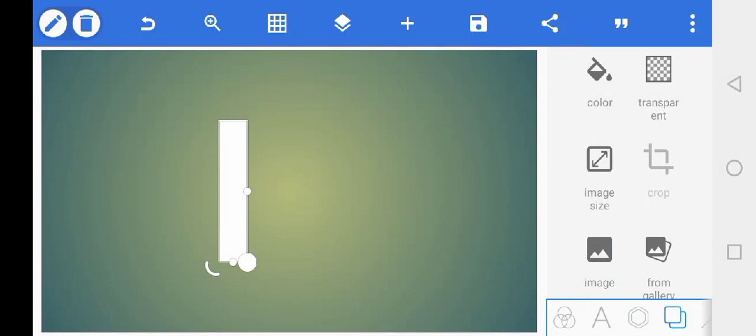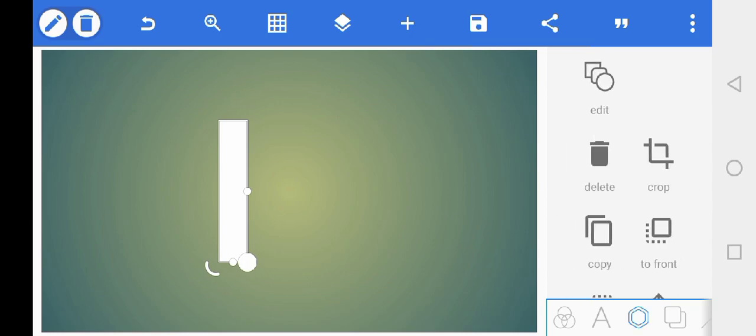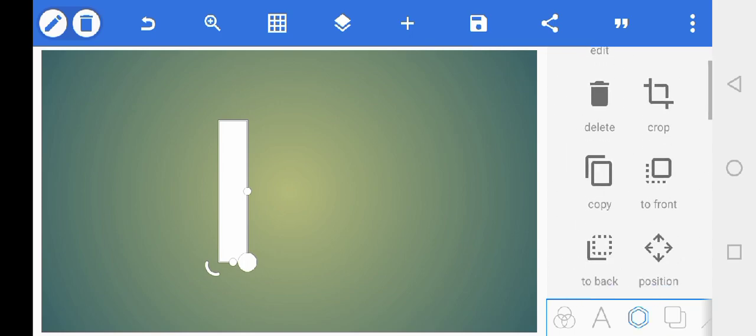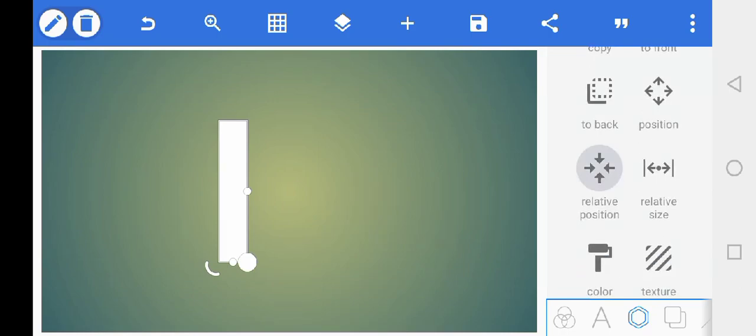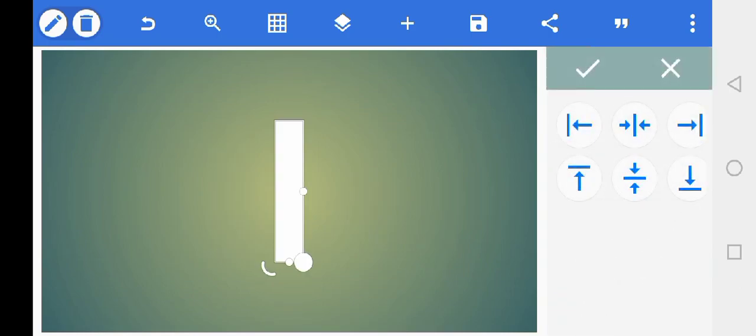Now I want to center this particular rectangle. To do that, just come to properties here, then click on the relative position. Just click on these two options. With that, you center the object to the screen.